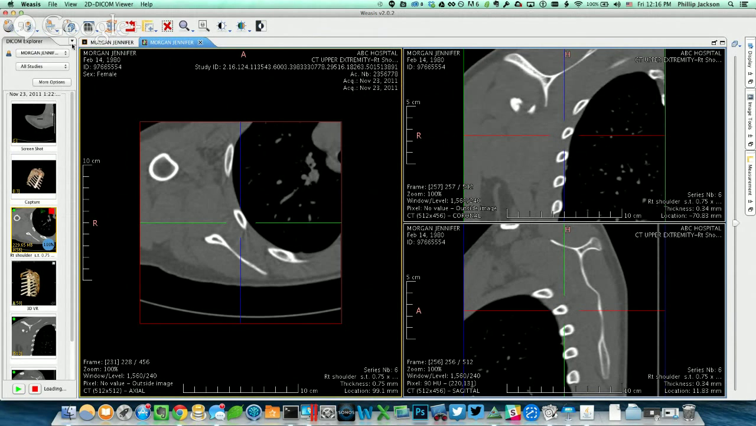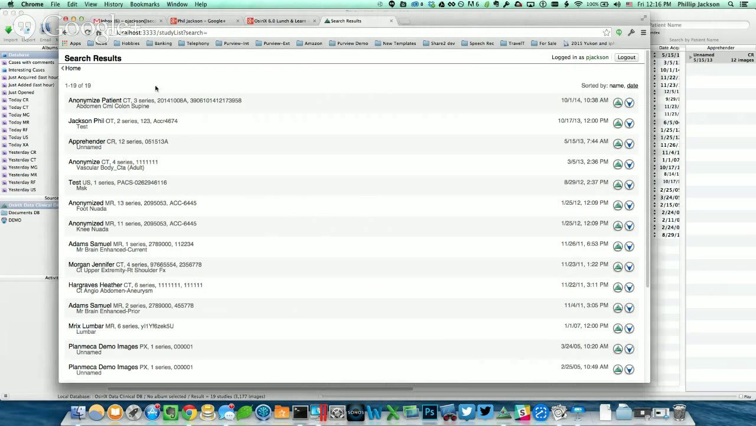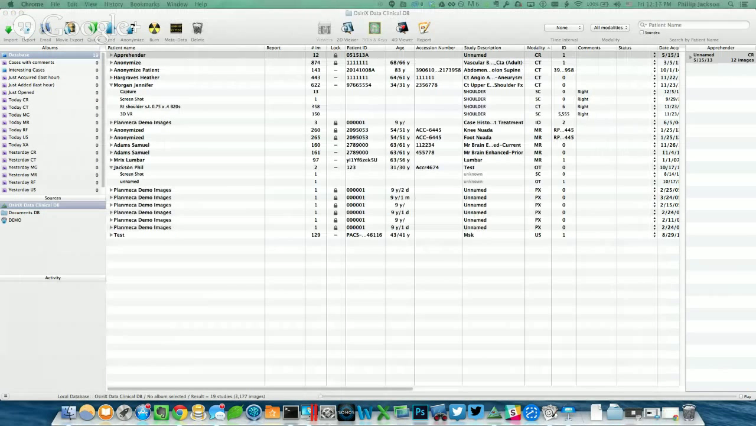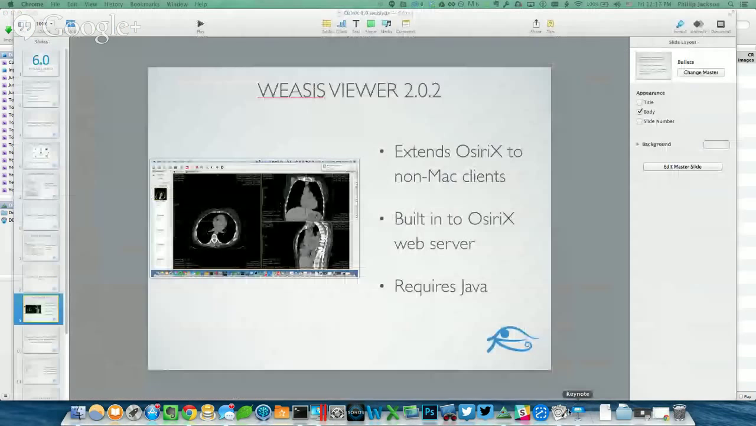Again, this is non-diagnostic because it's not FDA approved or CE marked. Depending on where you're located, this may be just fine to use. Geographically, may just be fine to use as your primary diagnosis utility. In the United States, of course, if you're doing primary diagnosis, you do need FDA-approved software. All right, so that is Weasis 2.0.2.